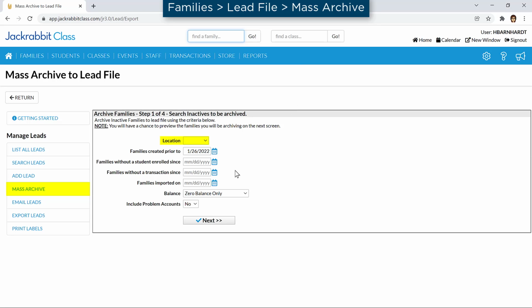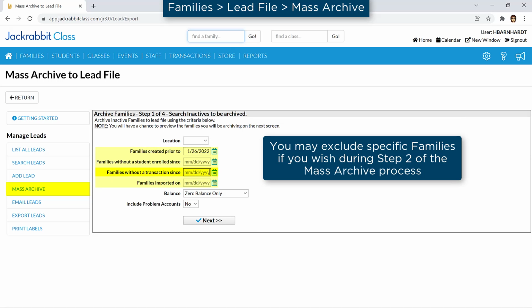Enter a location if you wish, and a date in a criteria field to filter for the families you wish to move. For example, enter the date for 18 months ago in the Families Without a Transaction Since field.